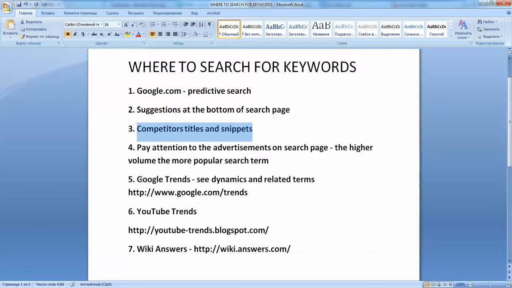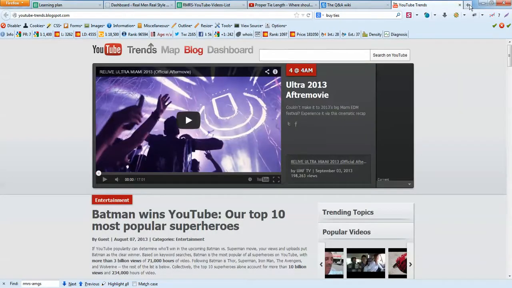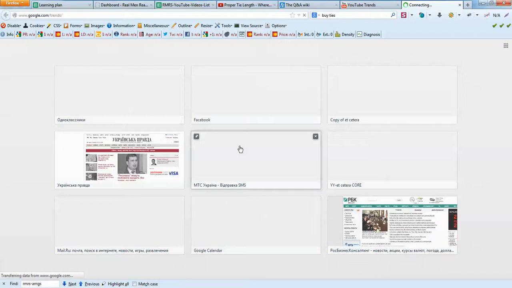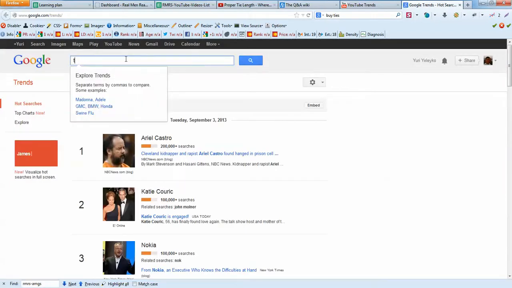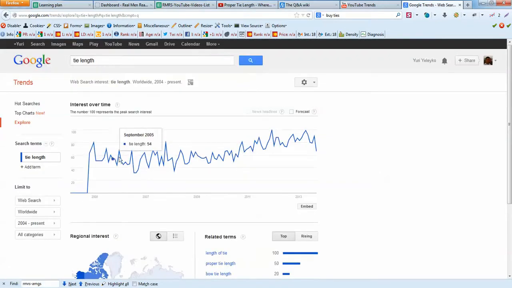Google Trends. Google Trends gives us an idea of how popular a search term is over the course of time. So let's go to google.com/trends and type in here "tie length". That's what we've been looking for. Let's click enter and see. Wow, it's really growing over time. You see, from December 2004 till August 2013, it has actually become more popular.